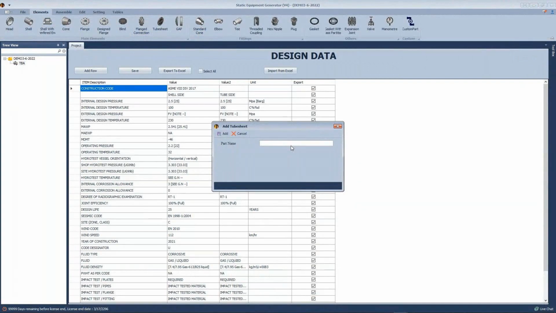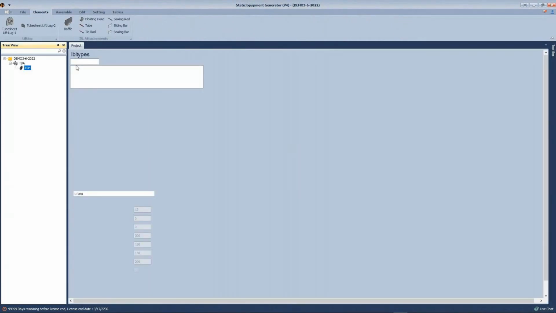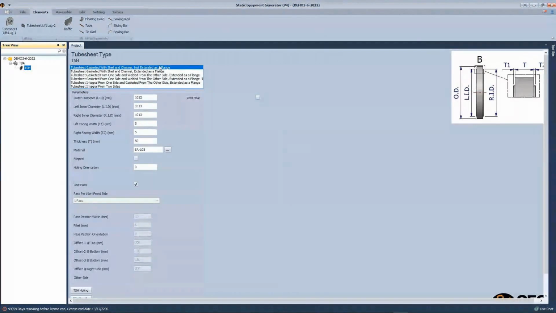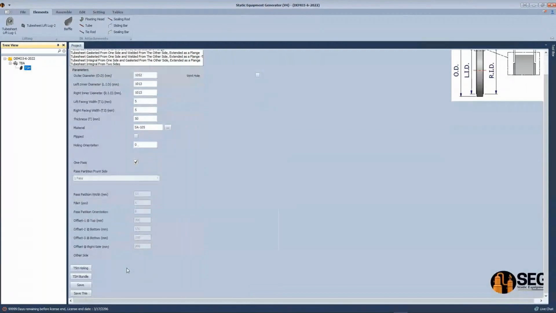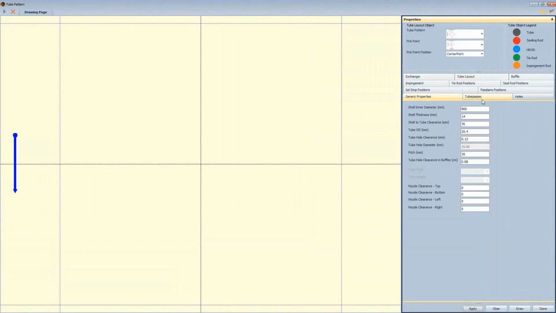so they will appear on the tube sheet module or heat exchanger module. Here we have this tube sheet. You can select between different types of tube sheet. Let's keep those dimensions as they are, and from the tube sheet pattern, here we can make the tube pattern arrangement. Let's define the inside diameter of the heat exchanger.